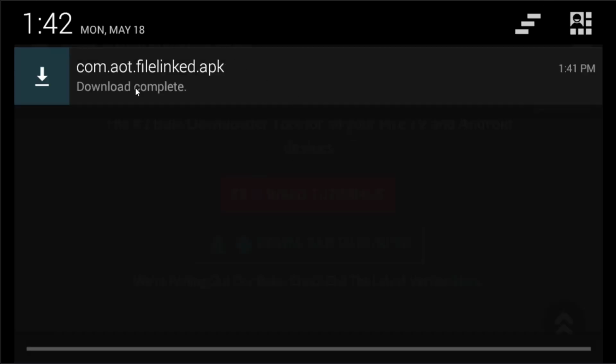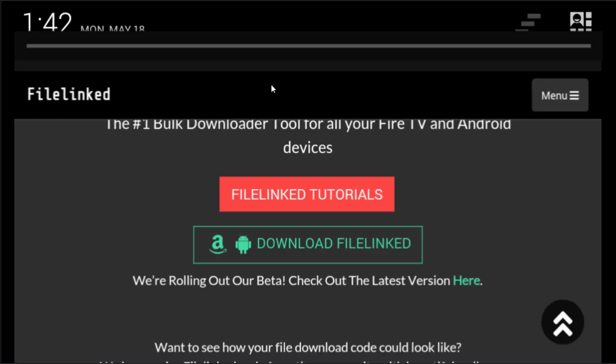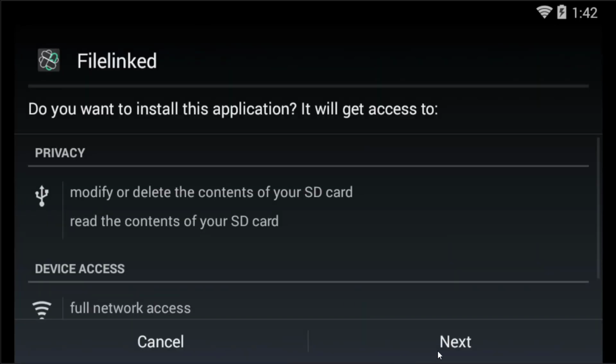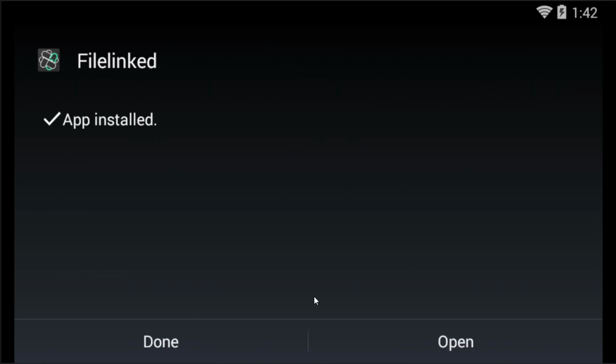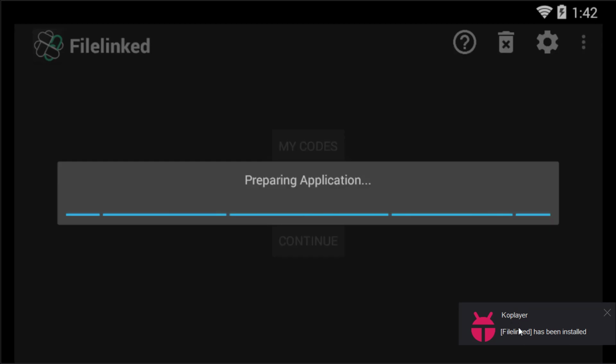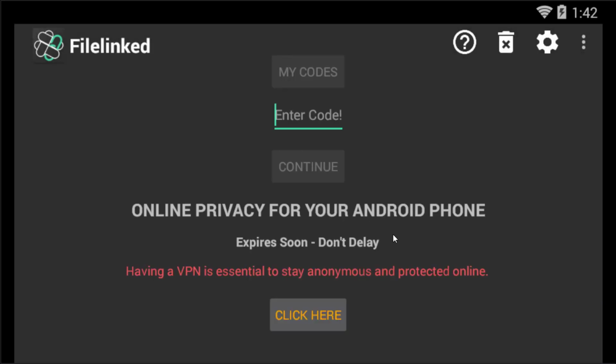Now this FileLink store has been downloaded on my KO Player Android emulator. I'm going to install that. Clicking on next. Now I am installing this FileLink store on my KO Player Android emulator. Then you need to click on open. Now here you can see FileLink has been installed. It is showing me a pop-up in the bottom corner, preparing applications. So this is the main interface for this FileLink store, and this is the logo for FileLink store.